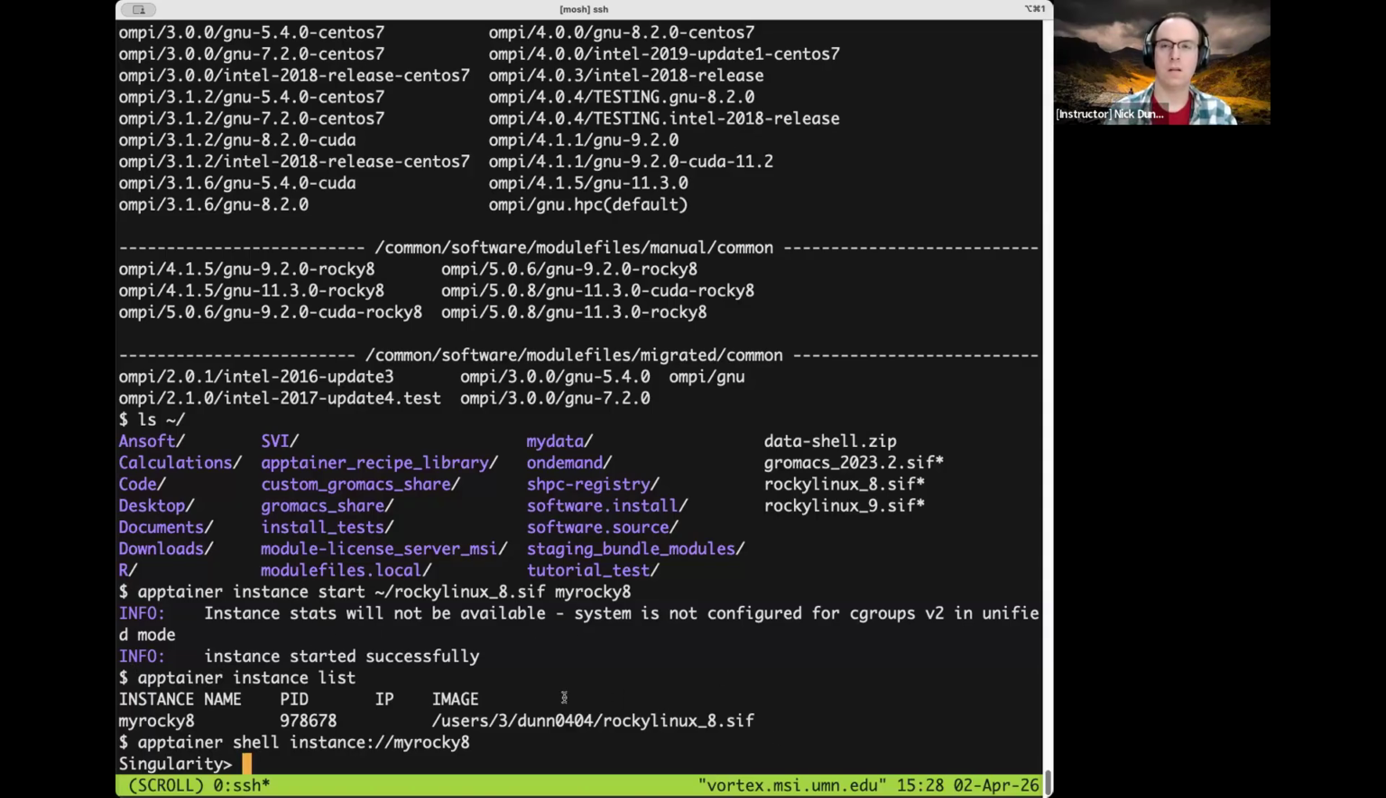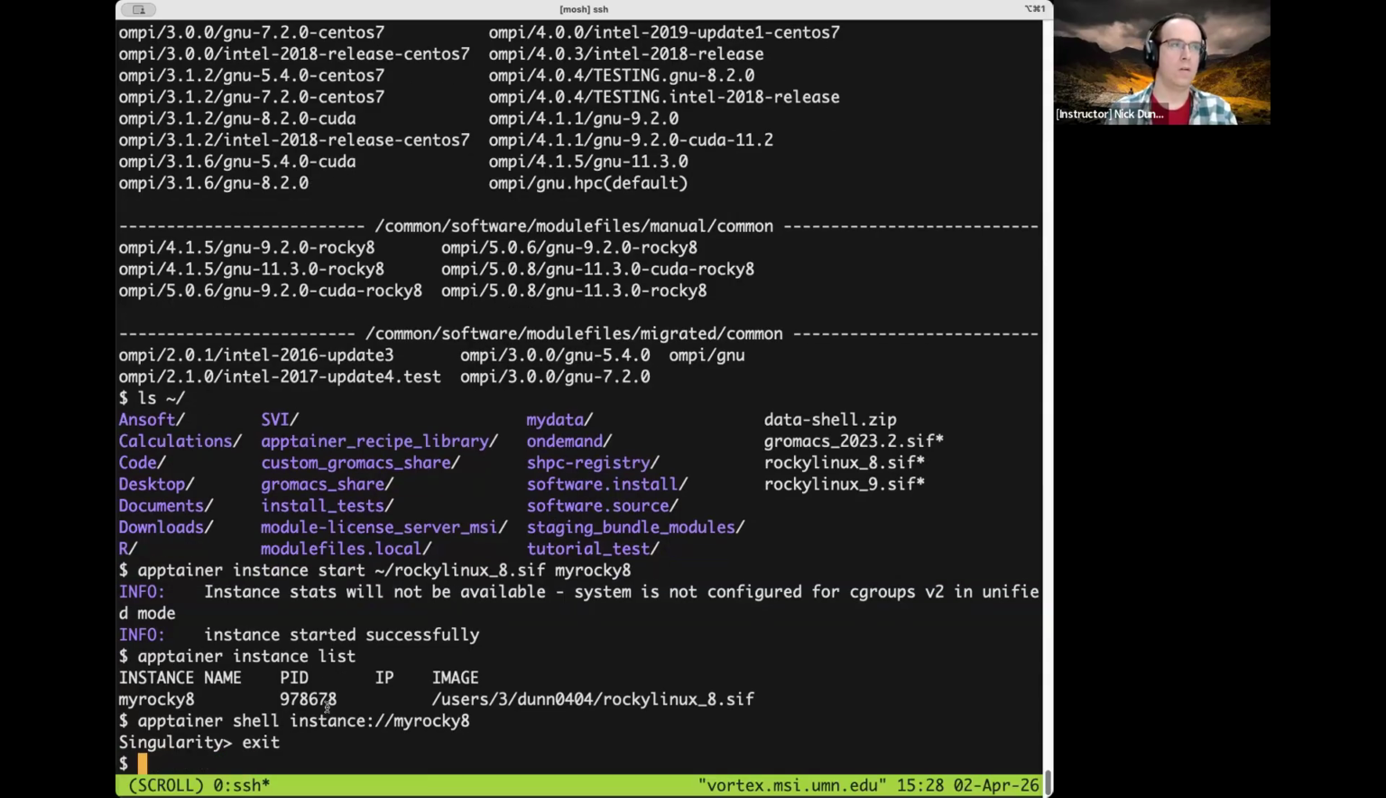But the Rocky Linux 8 image, we haven't set it up to do anything as an instance. So all it's really doing is sitting there waiting for us to connect via a shell, which is not super interesting unless you have the specific need to connect multiple sessions. So we'll go ahead and exit this, and then we will also stop the instance, because no reason to leave a boring instance running.